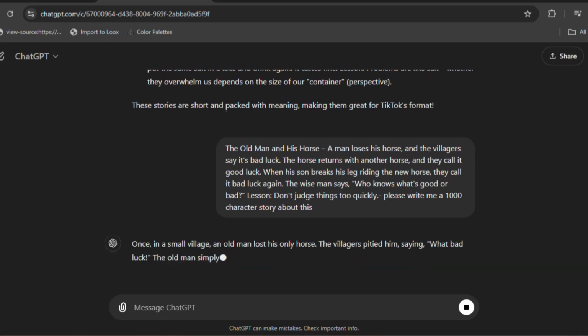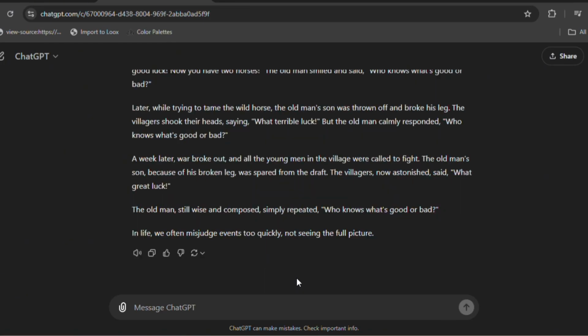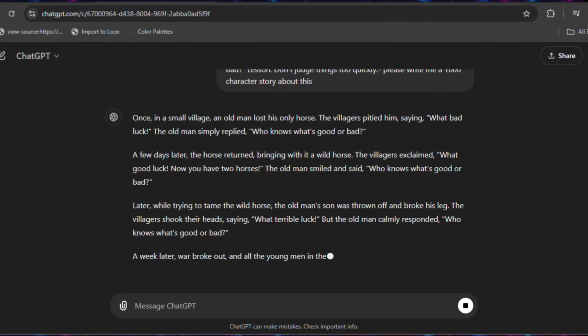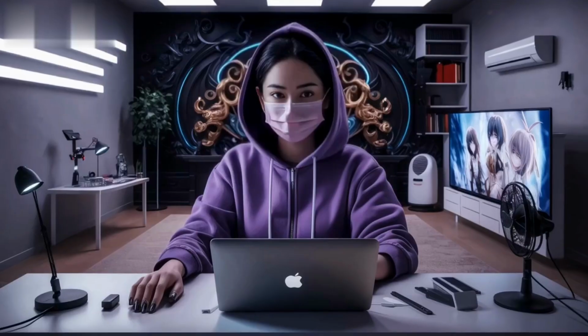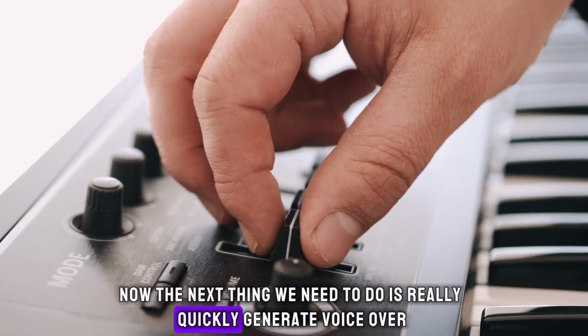It's actually mind-blowing that we can do this in seconds. I'll skip to when the AI is done. As you can see, the AI has left us with the full story, and I think it looks really good. Now the next thing we need to do is really quickly generate voiceover.